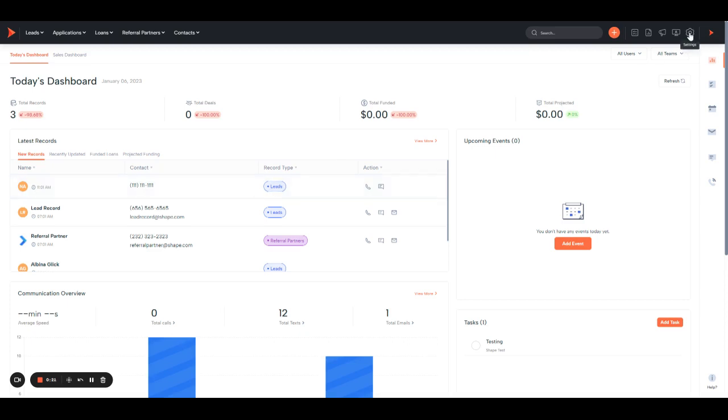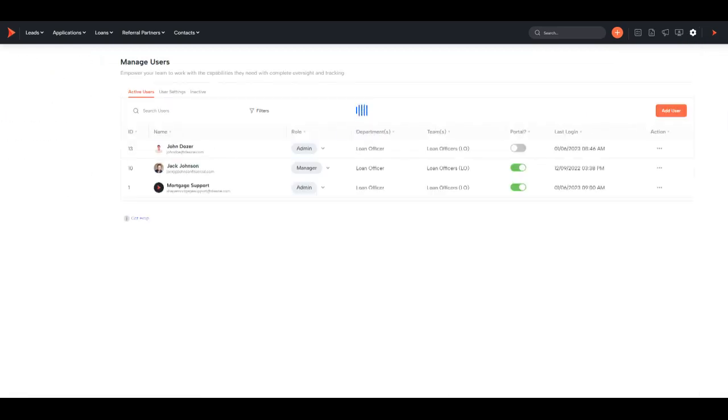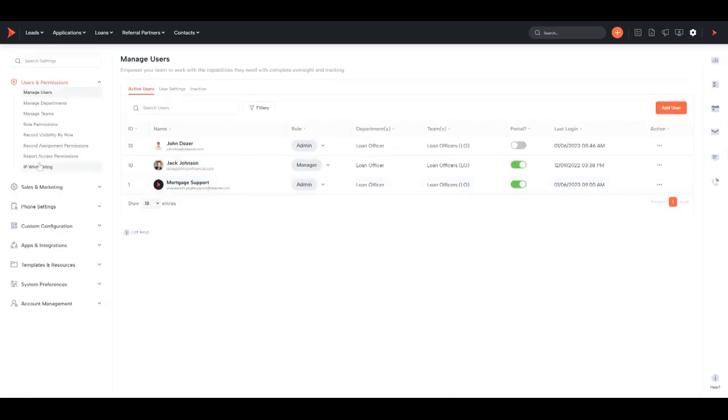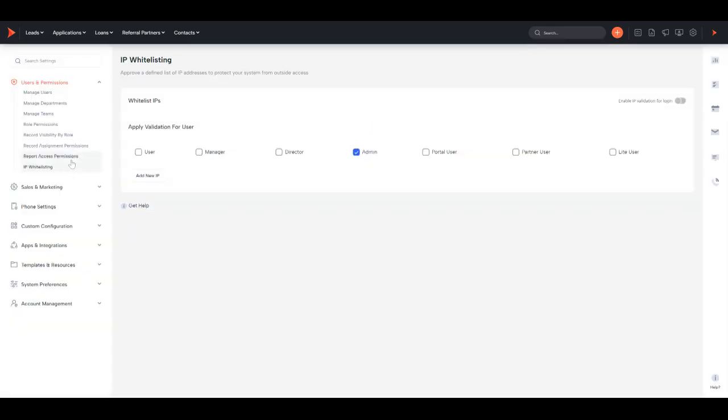So in your settings, you will find IP whitelisting over here under users and permissions at the bottom. And the first thing you're going to want to do is just select what roles validation is going to apply to. So if it's only for users, leave out admins and managers. Maybe you only want it to apply to users and managers, but directors and admins can log in from whatever IP they want, etc.